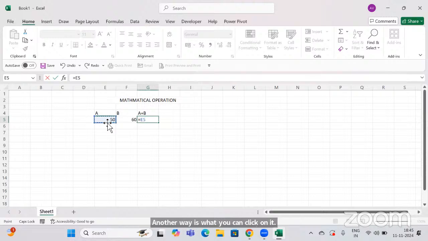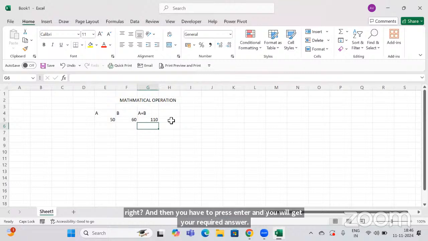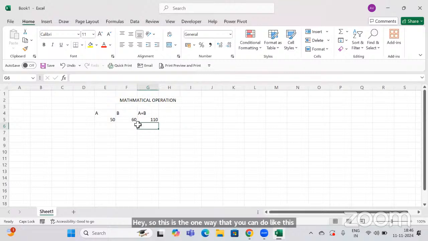Both ways you can do it. Then you write the plus sign, and then you click on the other cell, and you get your required object. Then you press enter and you get your required answer. So this is one way that you can do it. Understood? Now I'm telling you another way.